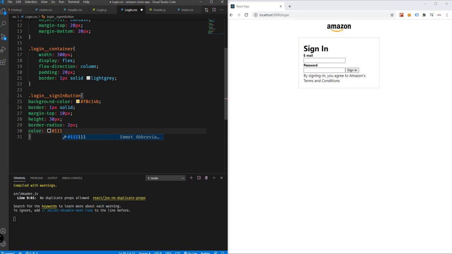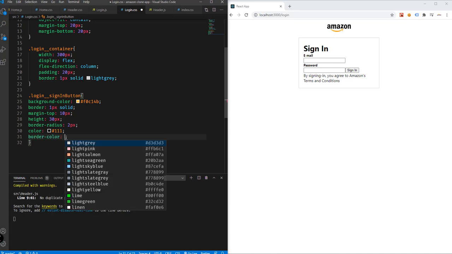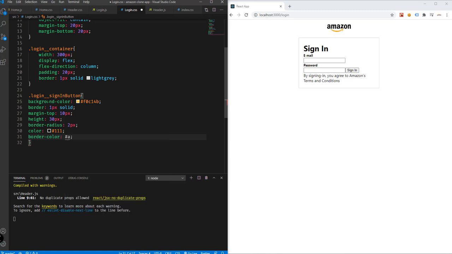And color will be #111, which is close to black, and then border color, there will be three values for our border color. So that will be #A88734, and then the second value will be #9C7E31.